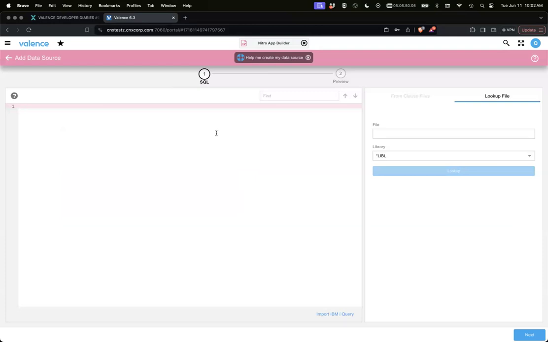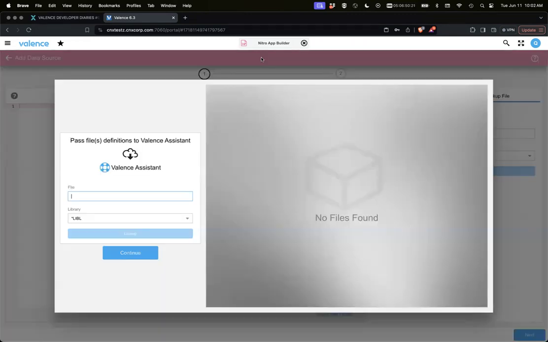As you can see, there's this little floating button up here that's just to help me create my data source. This could be used too to help you adjust a current existing data source. We're in a new one, so we're working through to create a new data source. So we're just going to click it. First thing it's going to ask is if you want to add any of your file definitions.